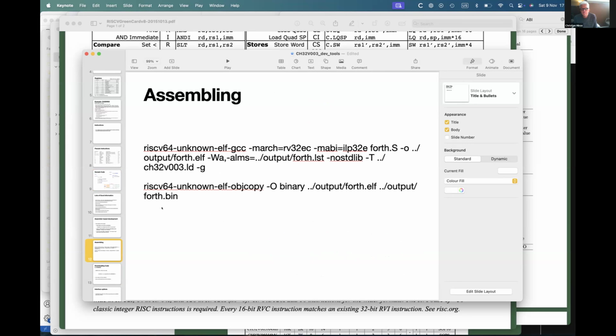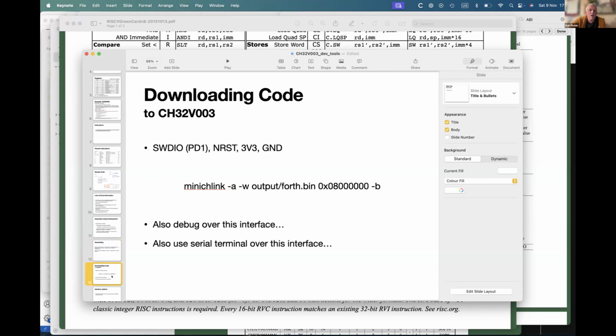Then I want to move it, because I want to download it to the target. I'm using the Linky thing that you can get for a couple of dollars off AliExpress. So I want to do an objcopy from the ELF into binary, into the bin. And then there are some notes about what pins you need. They've got a single wire IO pin, which you can debug over and download code over.